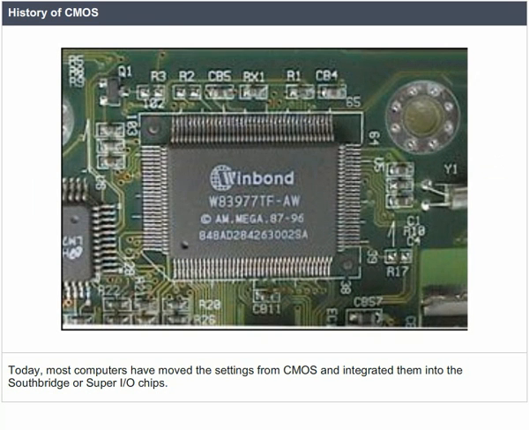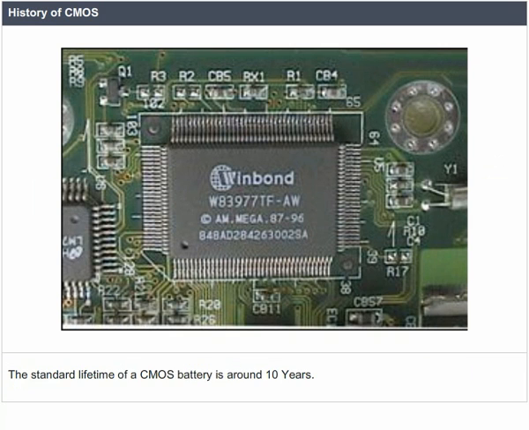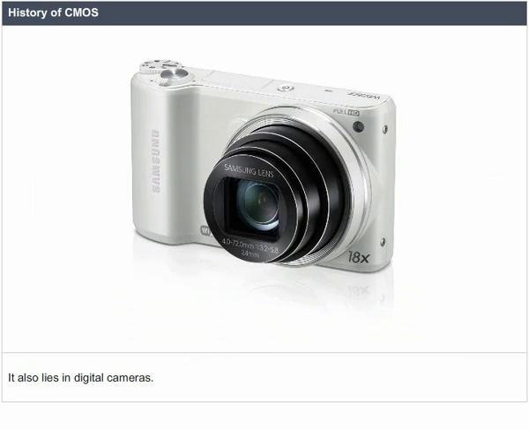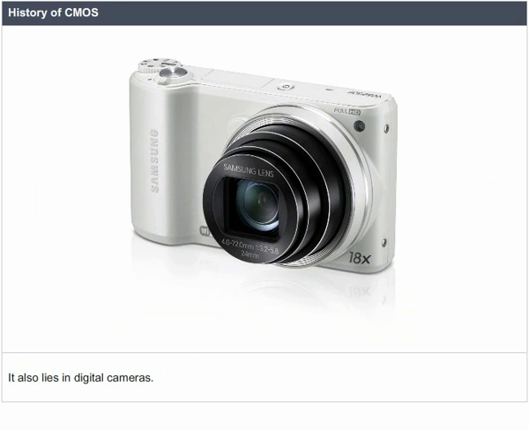Today, most computers have moved the settings from CMOS and integrated them into Southbridge or Super Input-Output chips. The standard lifetime of a CMOS battery is around 10 years. It is also found in digital cameras.